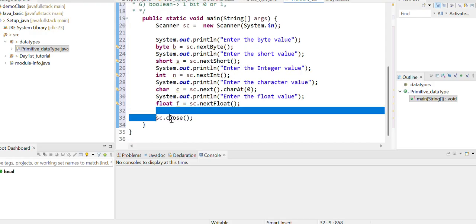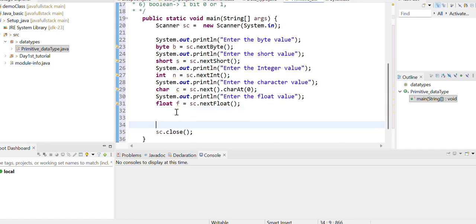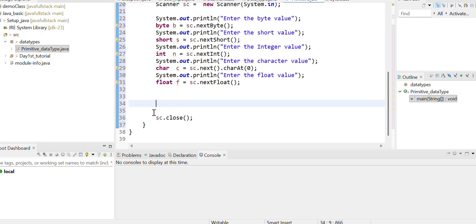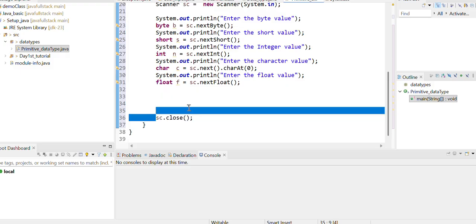Then let me print those. It is not compulsory to close this scanner object, but it's good practice to close any inbuilt object. Like in JDBC concepts, we close the object once we create it for security purposes, but here it's not compulsory because everything is updated now.